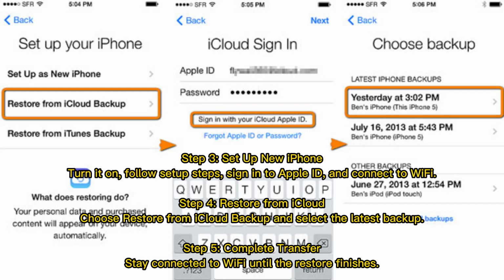Step 3. Set up new iPhone. Turn it on. Follow setup steps. Sign into Apple ID and connect to Wi-Fi. Step 4. Restore from iCloud. Choose Restore from iCloud Backup and select the latest backup. Step 5. Complete transfer. Stay connected to Wi-Fi until the restore finishes.